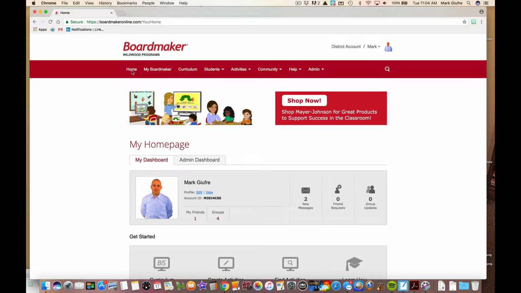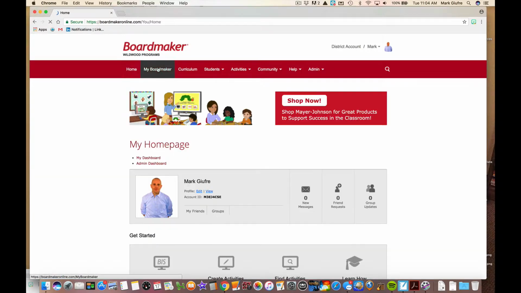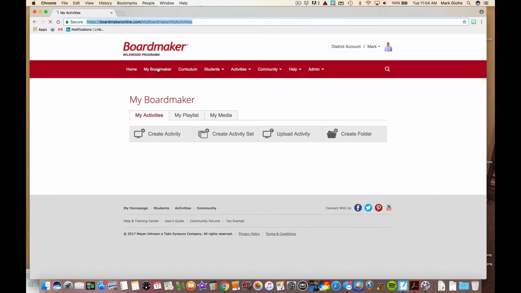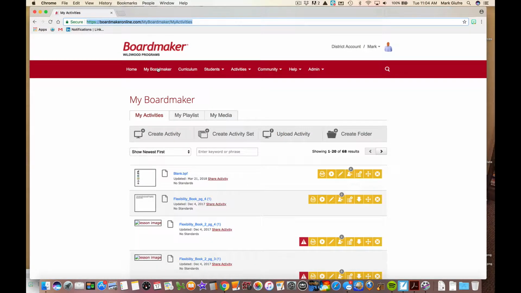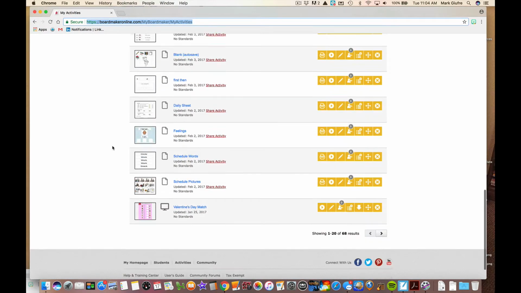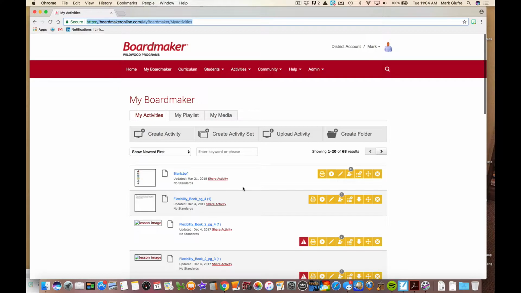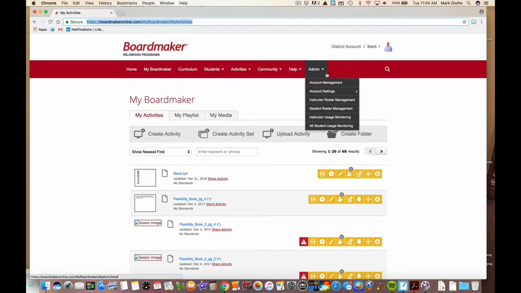First and foremost is the home button. If you ever need to get back here, just click that. My Boardmaker is what you go to in order to see the activities that you have in your account. You'll notice that when I clicked that, it brought up this. It shows all of my activities, folders, etc. listed right through here. We'll go through this more in depth in a little bit, but I want to continue going across the top bar here.